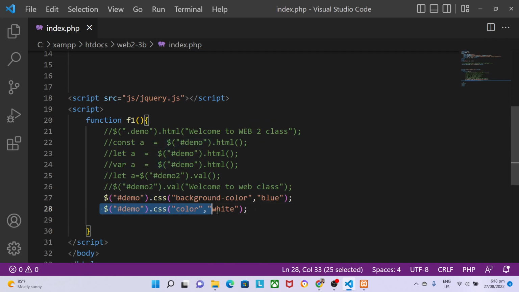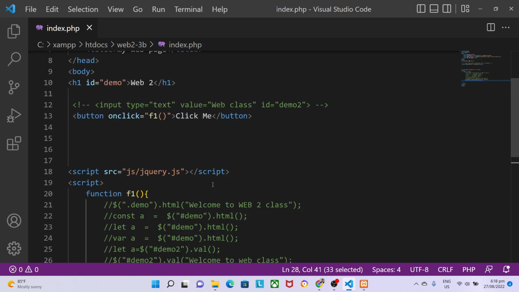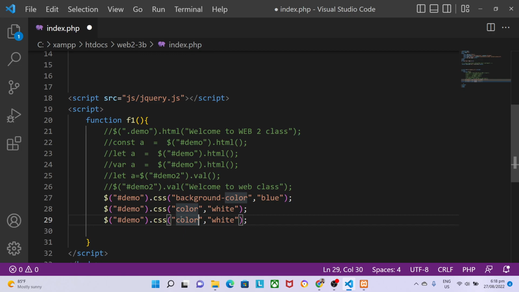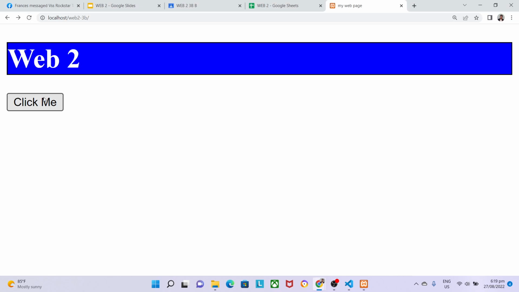Okay, so let's try another one. CSS. Let's put the border, and then let's put the border too. 1 pixel solid black. Let's see if our border works. Let's click once. Okay, it works. It has a border, which is the color black with 1 pixel.